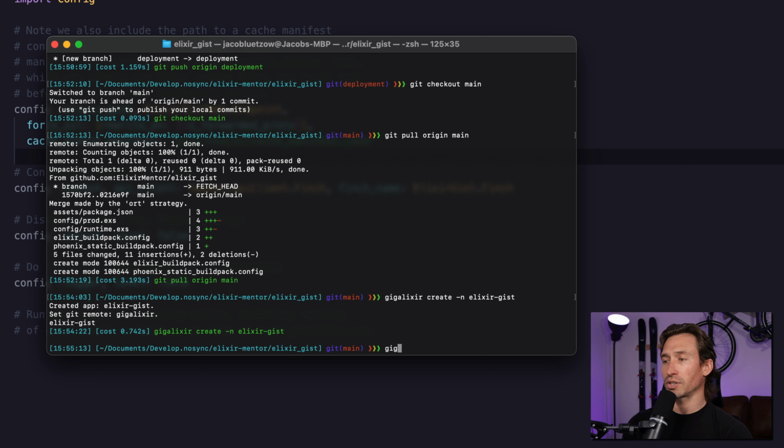So if you wanted to create one with the free tier, you would do gigalixir pg:create --free. Okay, that'll do your free one. And that's probably what most of you will want to do when you're testing this out.